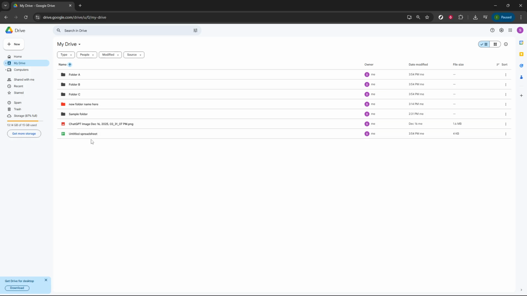A couple of quick notes to help you get the most out of this. Sorting by name changes only how items are displayed to you. It doesn't move files between folders, change sharing, or rename anything. You can repeat the same steps inside any other folder you open.